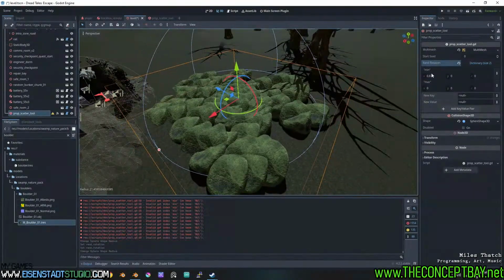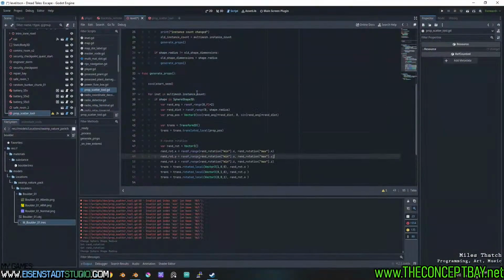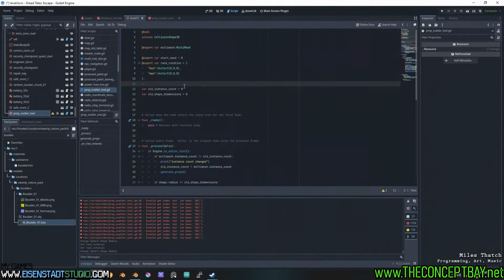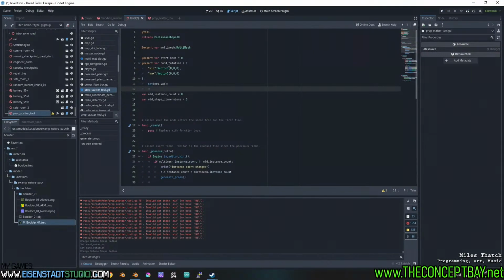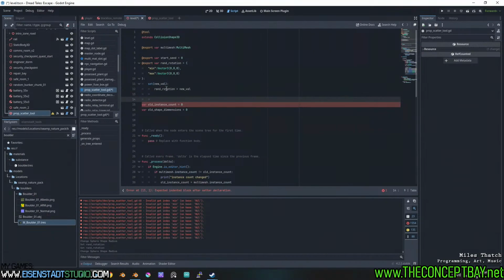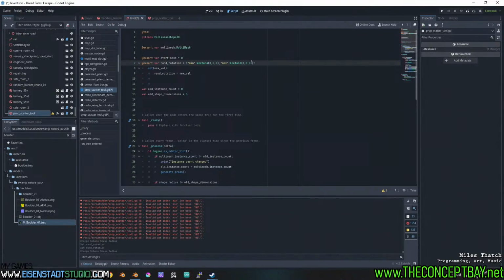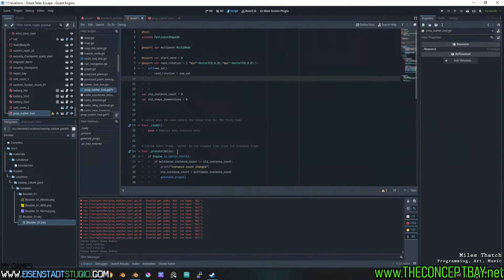Mm-hmm. Now it only updates when we adjust the size. So once again, we need to detect when this changes. We can actually do that by assigning a set and a setter function. So the setter function waits and scans the variable until it receives changes. For the sake of visual neatness, I'm going to put this as one single line. And there we go. So now new value gets updated, and then we run generate prop function.